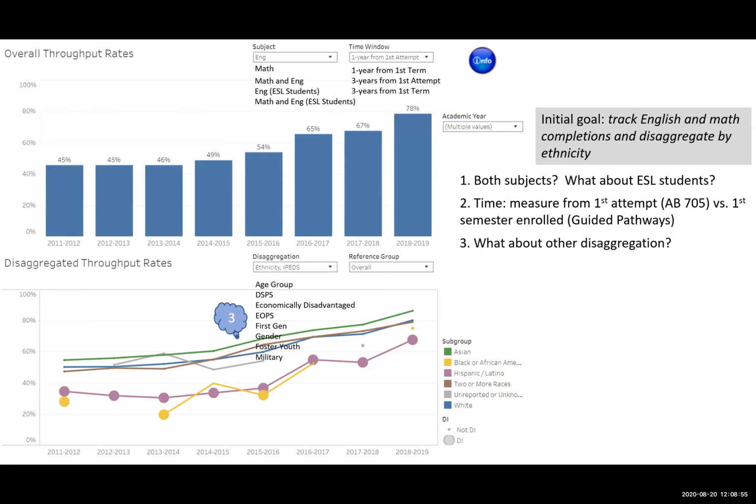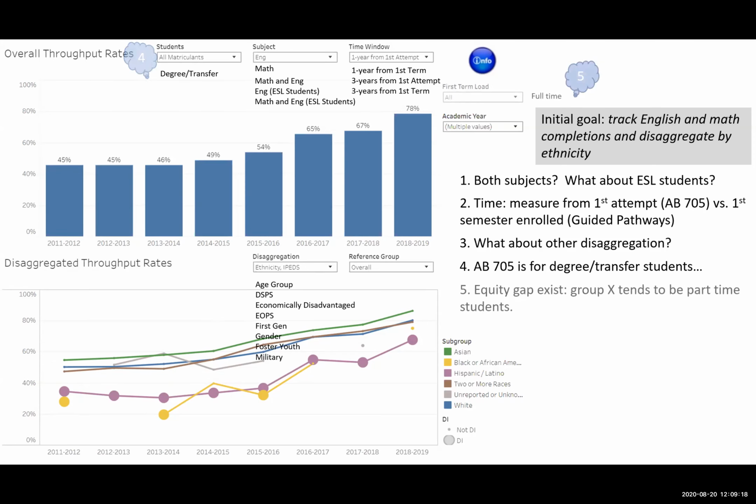And then because we're looking at ethnicity, people could also ask for other levels of disaggregation. Can we break it out by age group? Can we break it out by economically disadvantaged students? Can we break it out by foster youth, military students, etc.? Sure, why not? We could build that into the dashboard. Another question might be, hey, AB 705 is for degree and transfer students. Can we focus on degree and transfer students? Sure, we could build that in. Let's add that as another filter.